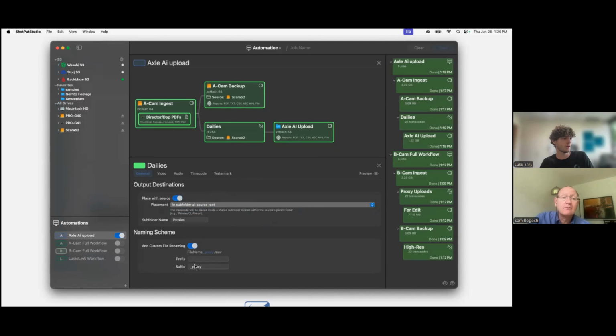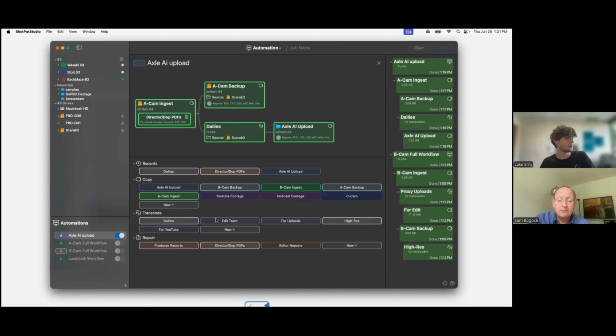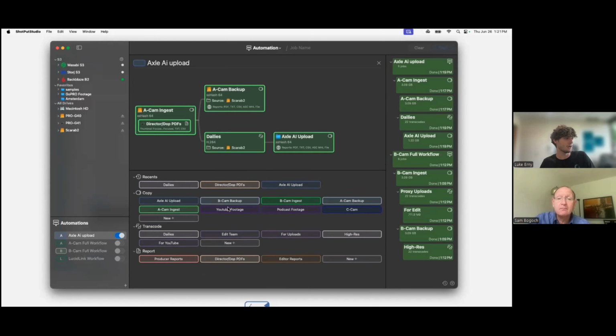And with transcodes, you can do custom file renaming by adding a prefix or a suffix. So by default, with this setting turned on, it's going to add underscore proxy to the end of all your transcodes, so you can view those separately from your camera originals. So as I mentioned, with that setting turned on, you can add a transcode directly onto a copy, and it's going to appear as one step over here rather than being separate.